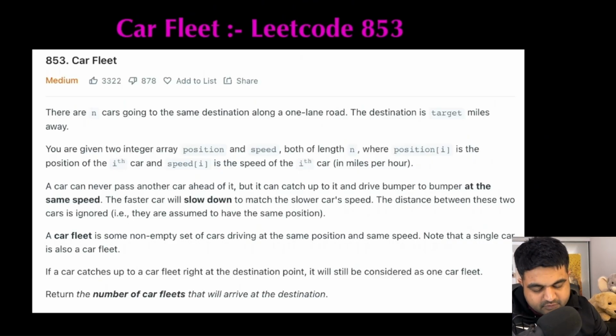So now we are going to solve the LeetCode problem called Car Fleet. Personally, this is one of my favorite problems, and we can see that this one is a LeetCode medium problem and also a decently well-liked problem.